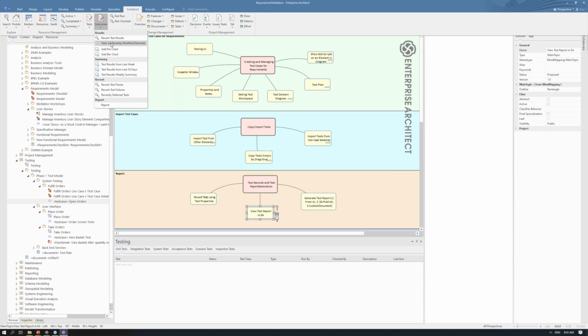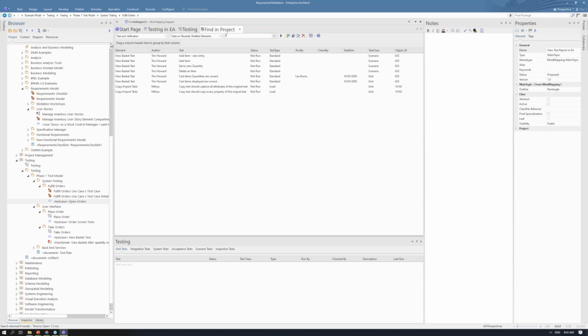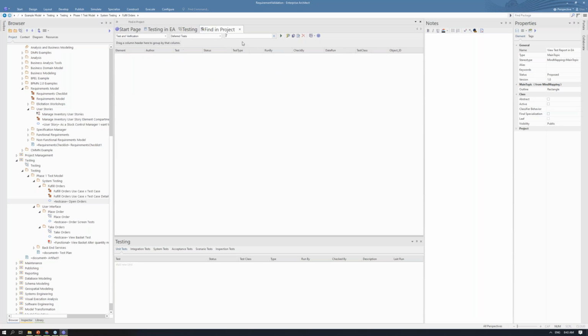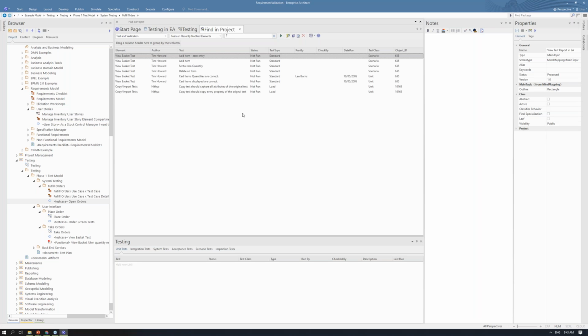And then let's say recently modified tests. So these are the tests that are recently modified. That's just one click. You can change this to whatever you want: tests not run, what are the failed tests, what are the deferred tests. Let's stick with this for now to make it easy and for the sake of time. So this is a test report which you actually see in the EA user interface. This is one way. If you just want to look at it here, this is how you do it.